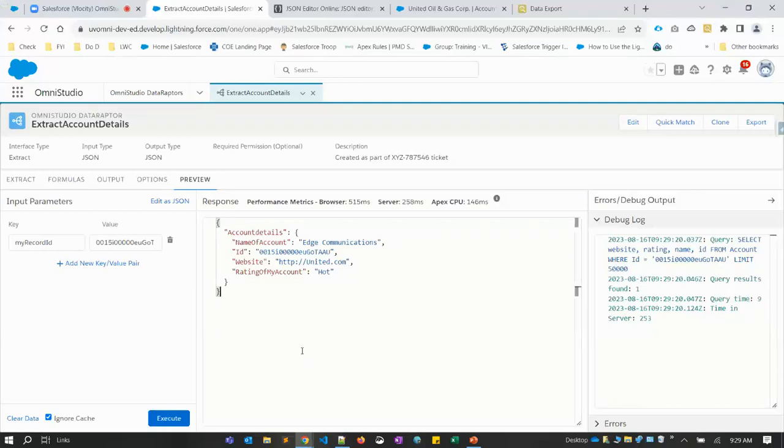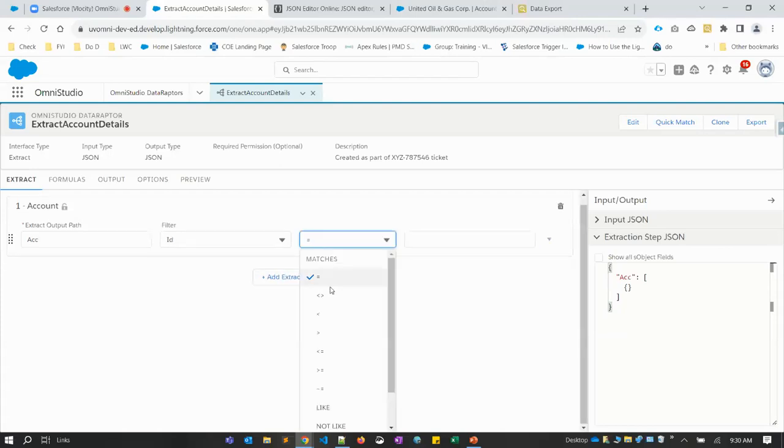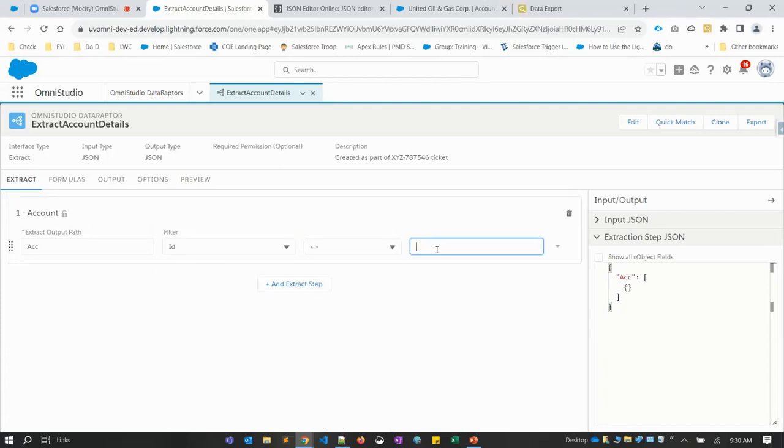And similarly, there is a scenario where I want to fetch all records. So how we can do that? Just delete this in place of my record ID. So all record means how we can write a query. Generally in SQL, we'll just select ID from so and so fields from account. But here we'll write it a little different. I'll make it as ID not equal to null. There is no record with ID equal to null. So when I give ID not equal to null, it will fetch all records available on the Salesforce database.